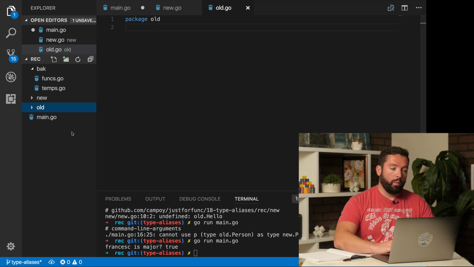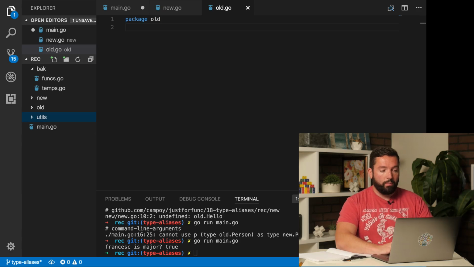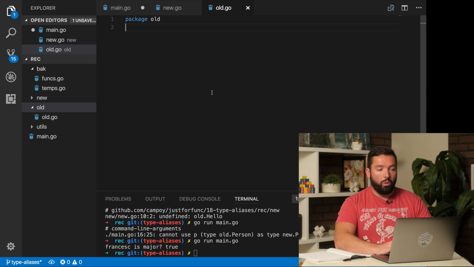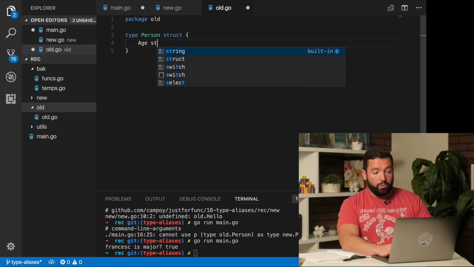Okay, so for my last example, I'm going to define a new type and try to move it from old to new. But on top of that, I will also have one extra package which will be a utils package, and we'll see why. So we have our new, old, and utils. And in old, I'm going to define a type person, which is a struct. And let's say that has an age, which is an integer, and name, which is a string.